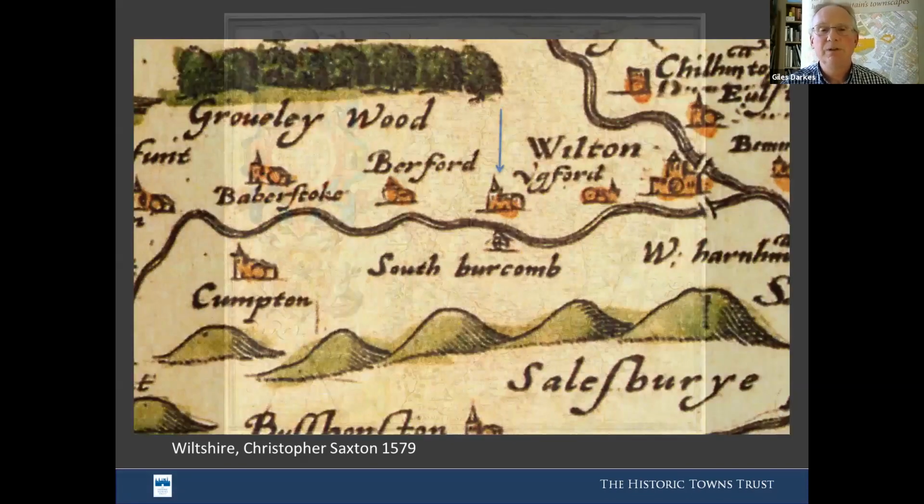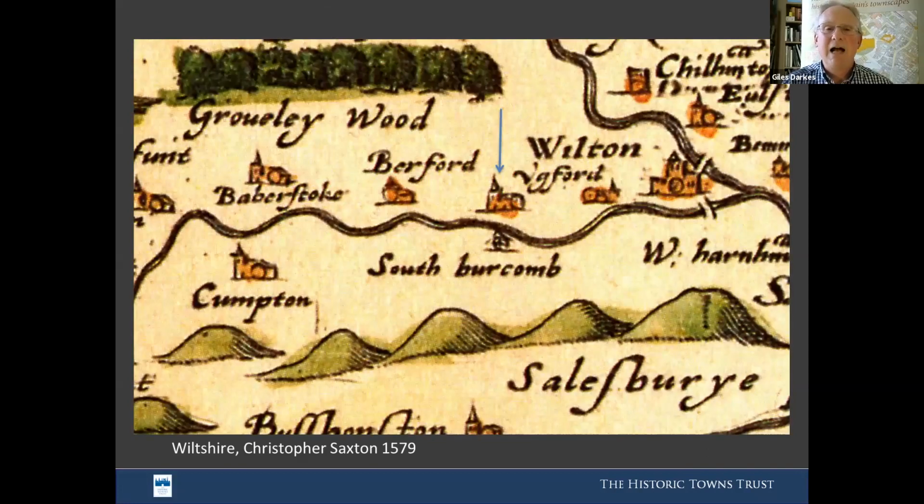And I want you to notice, I've arrowed it here, a village which doesn't have a name on it. Underneath it is South Berkham, but that is a separate village south of the river shown there. That village itself doesn't actually have a name.